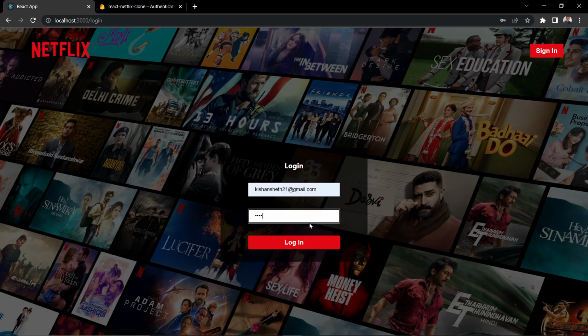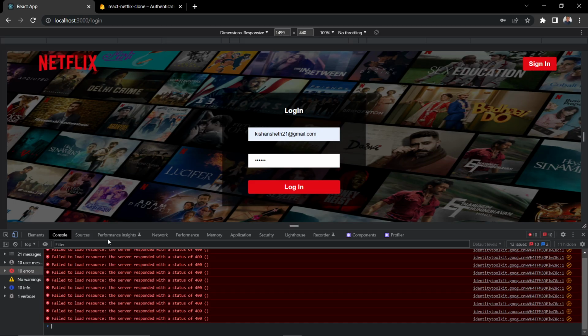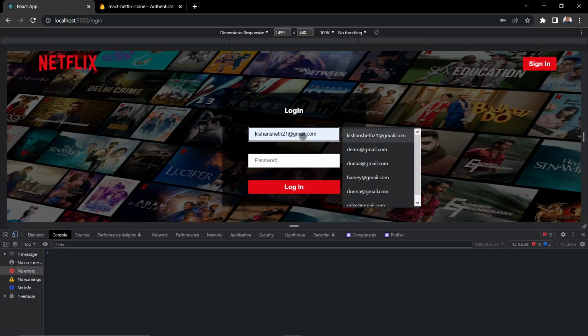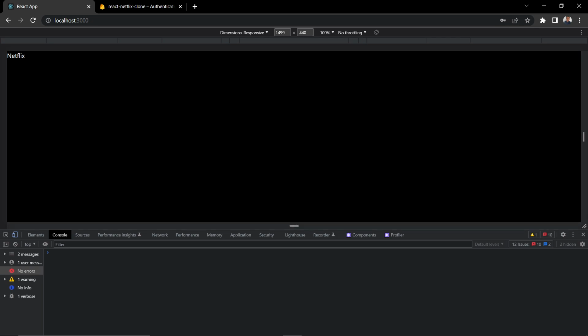ABCD. I'll just write a wrong password to see if it is being logged in. No, we are not being logged in. I'll write ABCD12, the correct password. And it's still not being logged in. Why is it happening? Let me write the password again, ABCD12, login. Do we have any error in the console? Failed to load the server. I think we need to refresh the page because we deleted the databases. ABCD12. Yeah, it's working now.